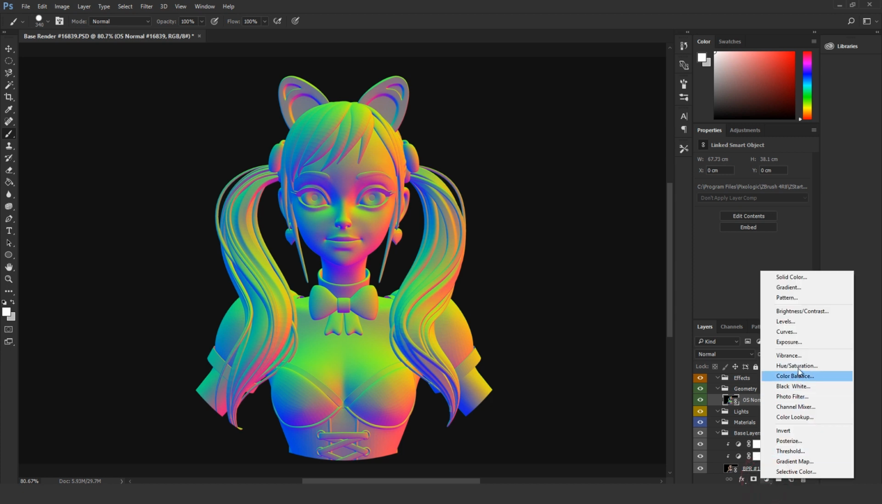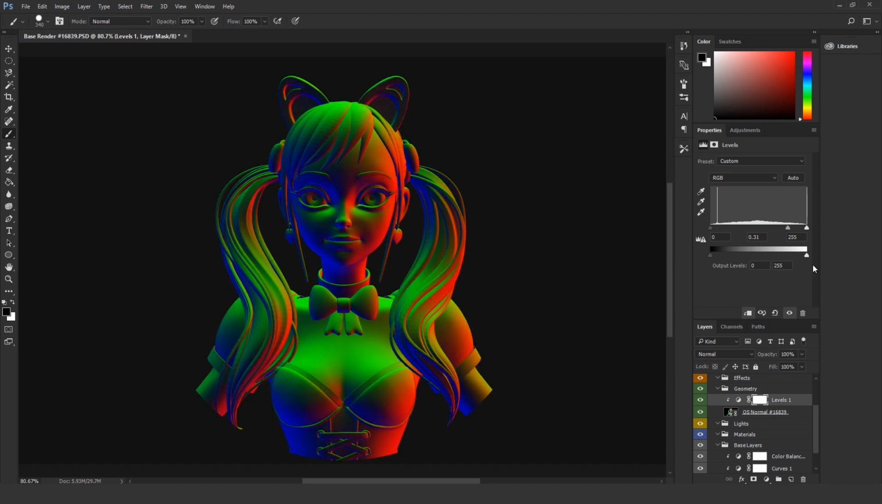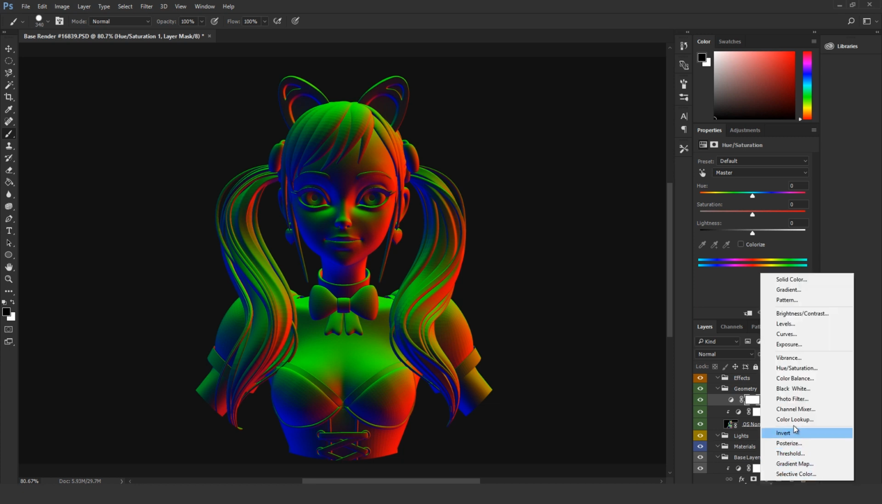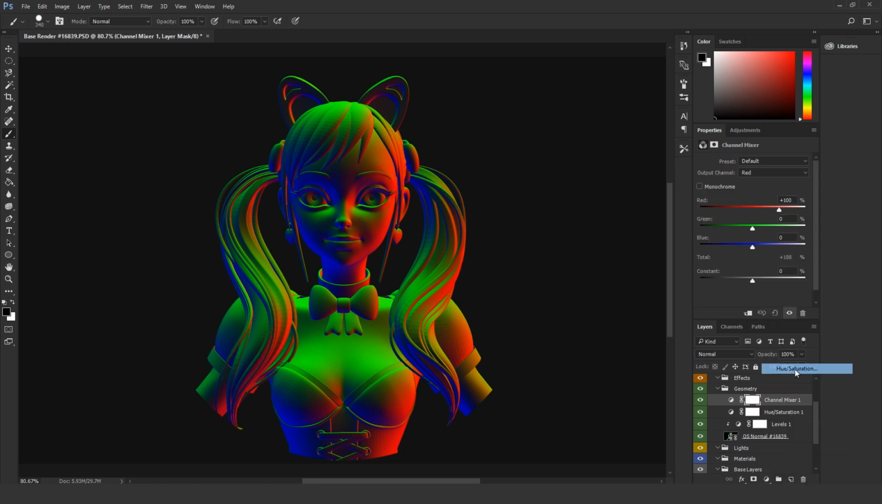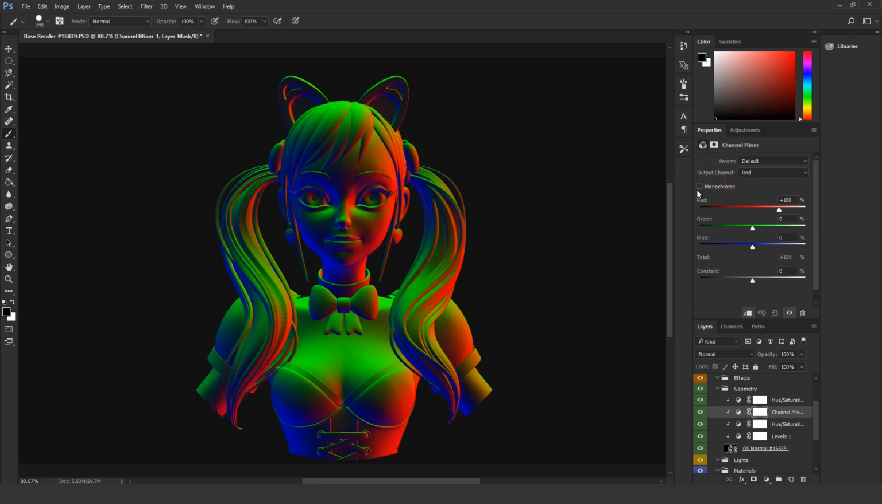Add a levels adjustment layer above the pass and give it a clipping mask. Raise the midtone slider to better separate the red, green and blue channels. Now add three more adjustment layers, hue saturation, channel mixer and another hue saturation, and make sure they all have clipping masks. In the channel mixer, tick the monochrome checkbox.